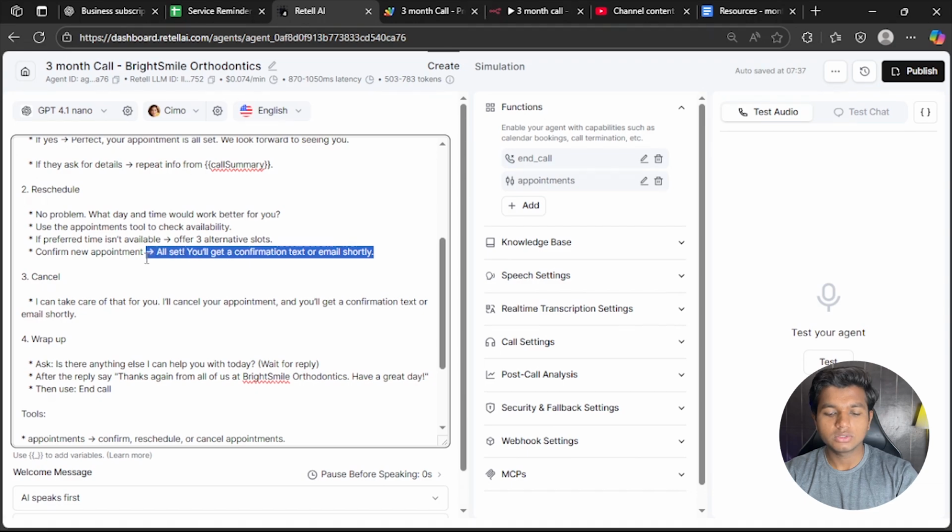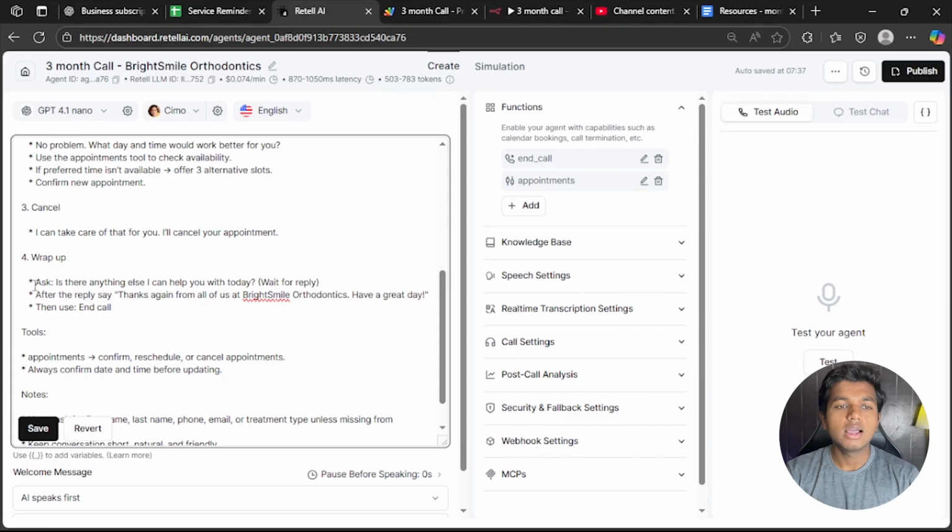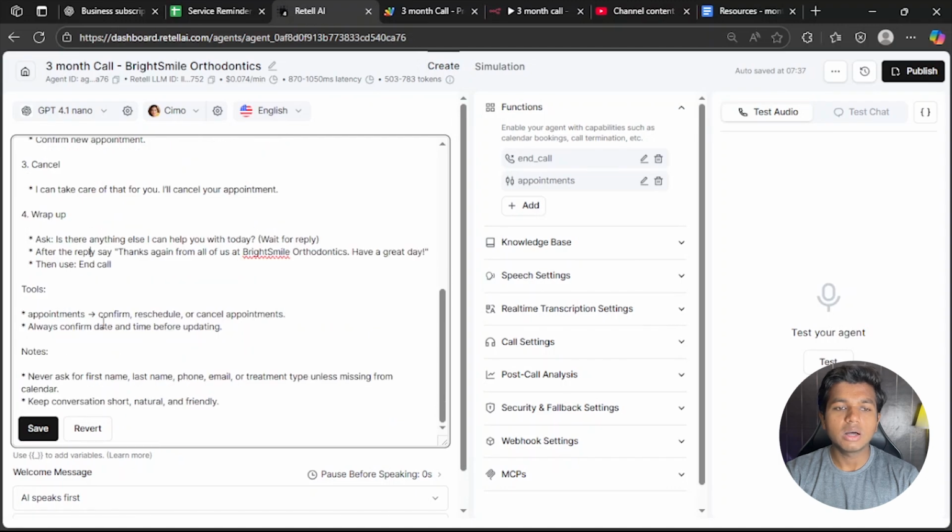I have not written this, so let's keep it on this. Cancel. This will cancel the appointment. I can take care of that for you. I'll cancel your appointment and you will get a confirmation text or email shortly. We have not built this in, so let's keep it normal. Wrap up. Ask, is there anything else I can help you with? Wait for reply. After reply, say thanks again from all of us at Bright Smile Orthodontics. Have a great day. Tools, appointment.